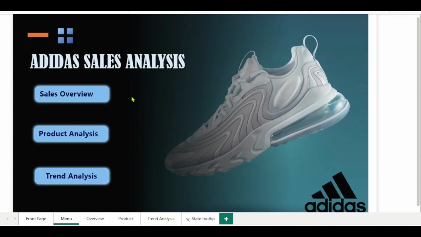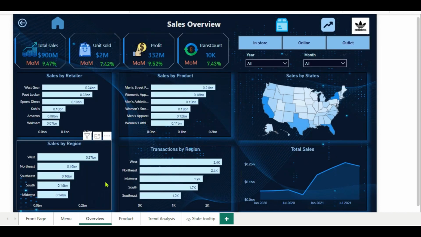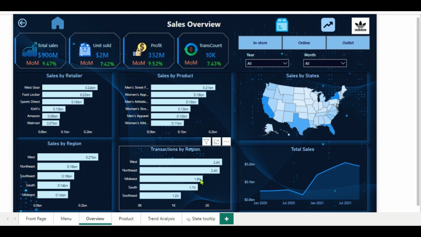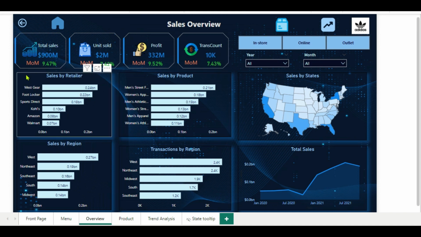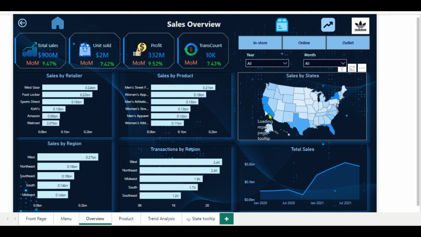Here in the menu page, I have created three buttons for sales overview, product analysis, and trend analysis. So if you click on this button, it will navigate to that page. Now if I click this sales overview, it will navigate to the sales overview. Here you can see I have created so many charts. I will use the multi-row card here for all the KPIs, and I have also used the DAX function for month-on-month analysis. Again, I have created this custom tooltip here.